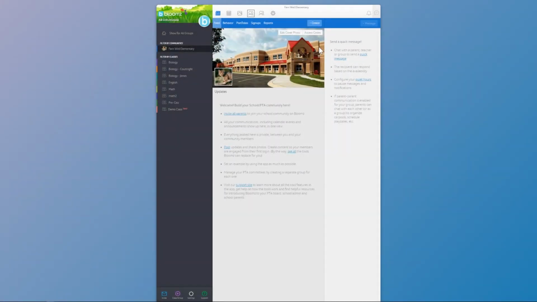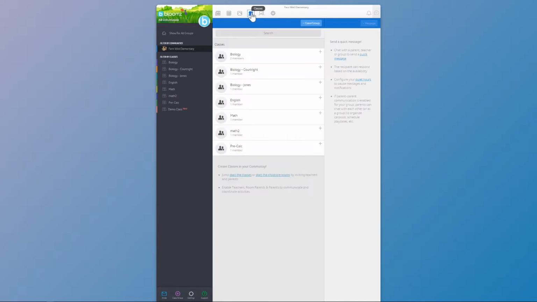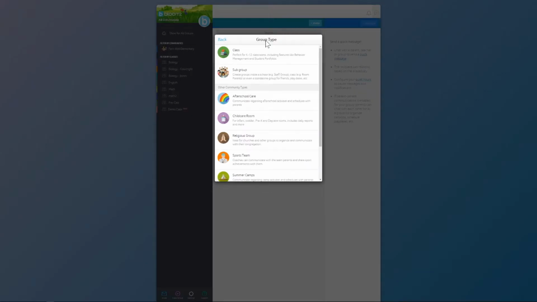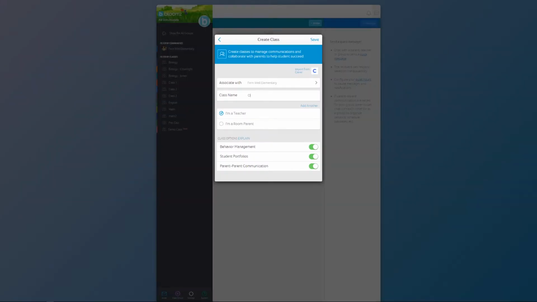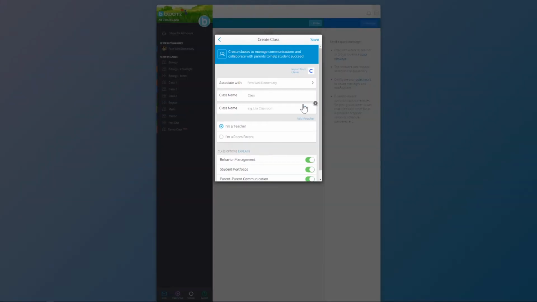Add multiple classes to your community at once. First, click on Classes, Groups tab. Click on the Plus Class Group button in the right of the middle panel. After that, click on Class or Child Care Room. Here, you can create each class. If you would like to easily add another class, click Add Another.